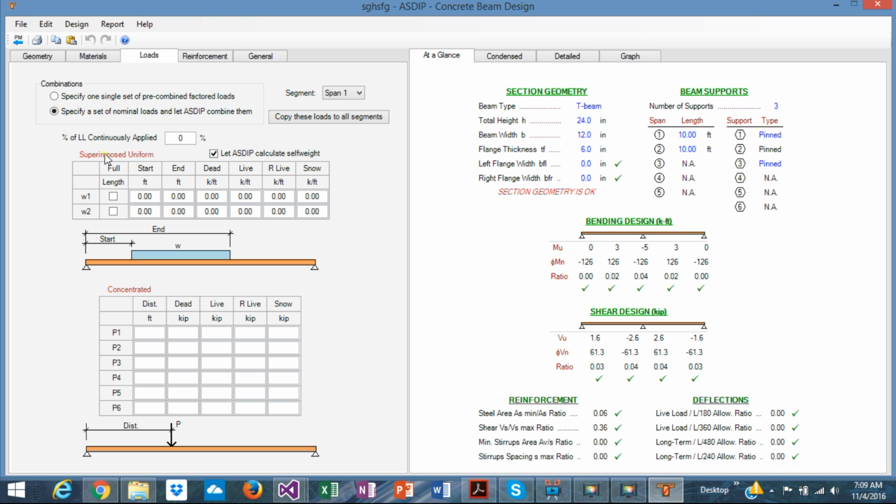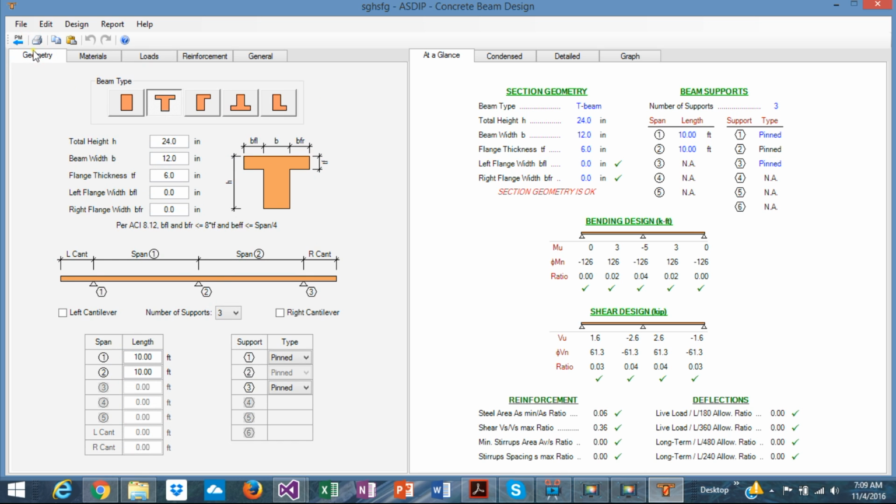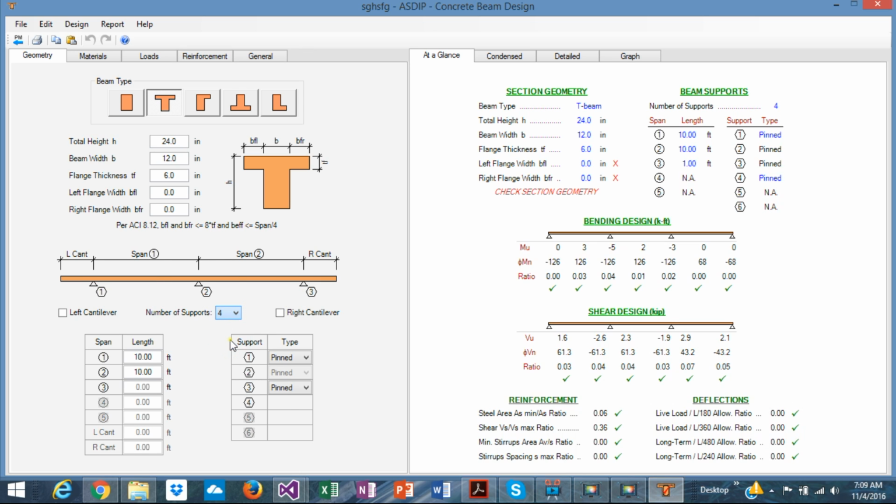It's either uniform loads and concentrated loads per span and per segment. For example, in this case we specify, for example, 3 supports. It's a two span beam. Say, for example, let's say 4. So 3 spans. Let's add one more span, say 15 feet or something. Change this to be different. Say 18 feet, something like that. So we have a 3 span.